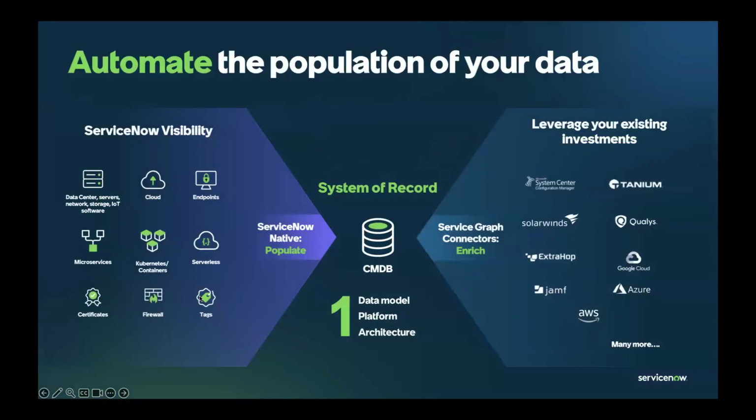This next slide also shows how ServiceNow automates the CMDB population by combining not only native and traditional discovery, but also your existing tools. On the left, we have ServiceNow Visibility that uses built-in capabilities to discover data from sources like cloud, endpoint, containers, and more. And on the right, Service Graph connectors enrich the CMDB by pulling data from tools you already use, like the ones that you're seeing here. And at the center is the CMDB, which is your single system of record with one data model, one platform, and architecture that is powering all of the automated insight.